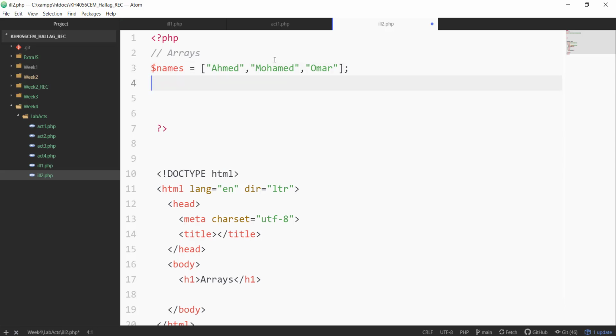And these are the elements of this array, right? And in Python, arrays are called lists, so don't get confused or be afraid of the word array. It's the same thing. It's just a container for multiple values, right?